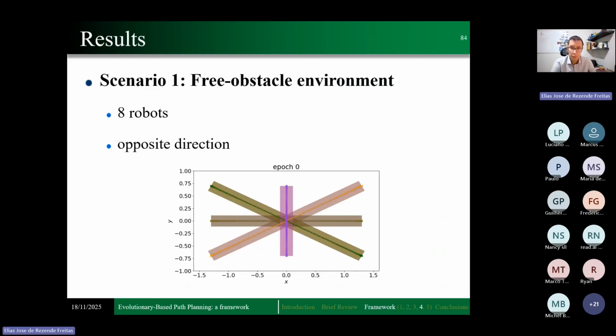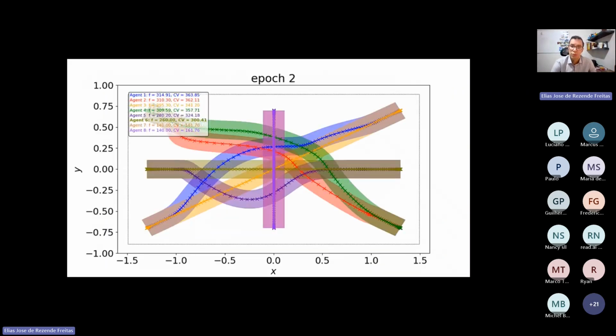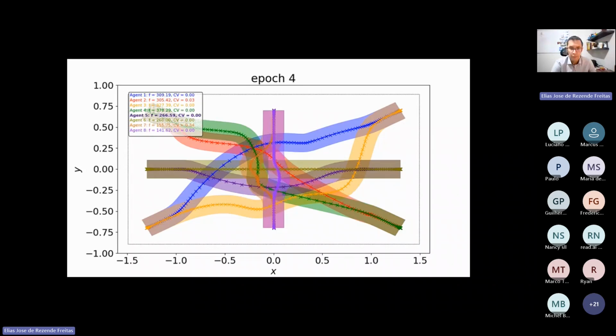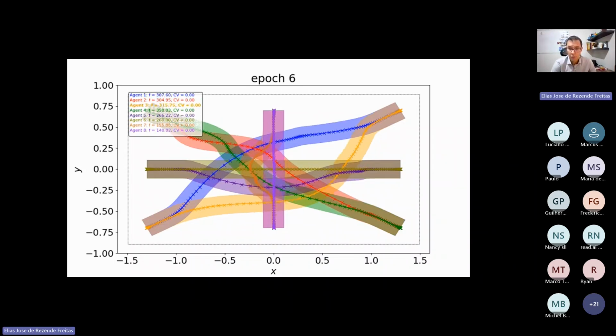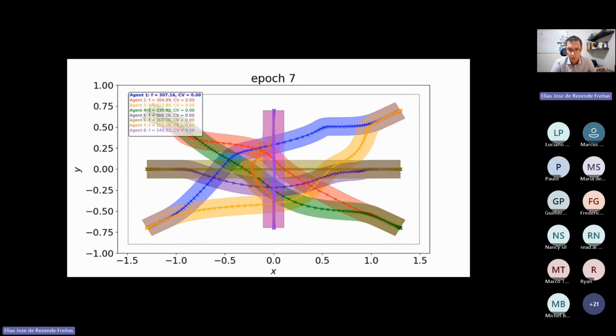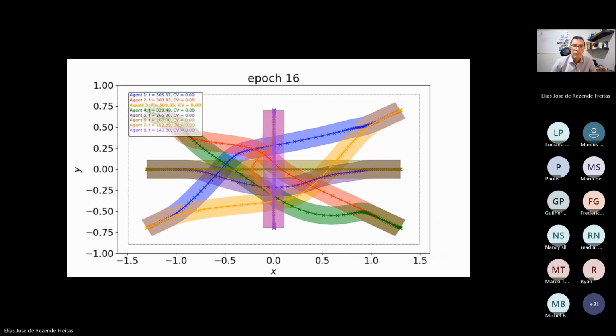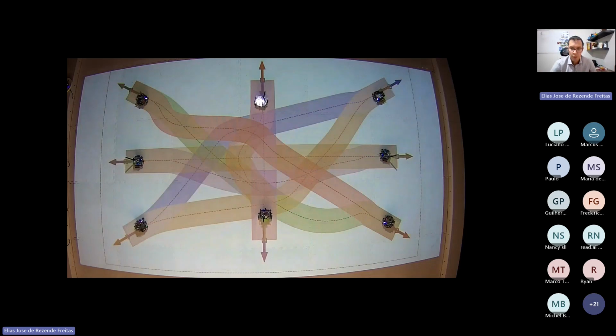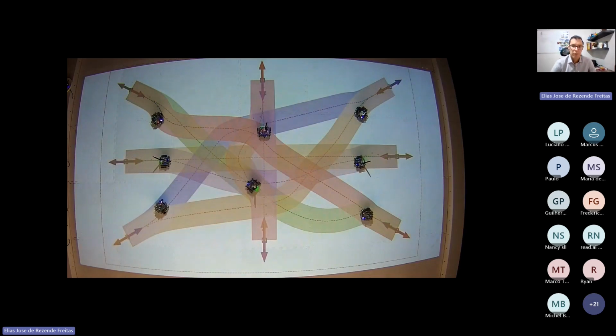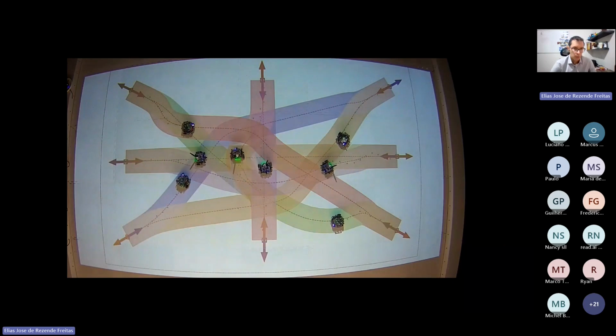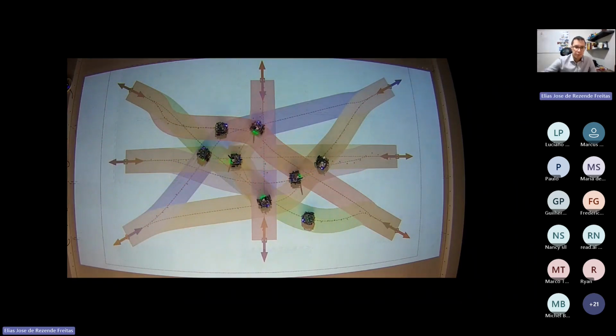Here we present some results obtained in the Robotarium environment. Each robot must reach the position directly opposite its initial location. Each path is enclosed by a tubular region that represents the safety margin, accounting for possible error in the low-level speed control, and we can observe the evolution of the paths over 20 epochs. After only a few epochs, the paths already become feasible, and here we show the real experiment in the Robotarium environment. You can see the robots avoided the collision.